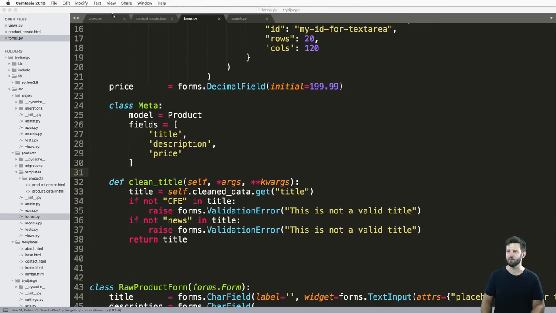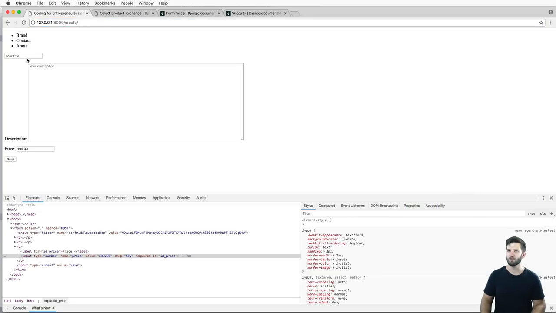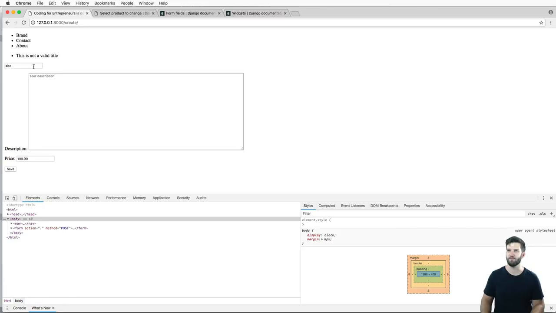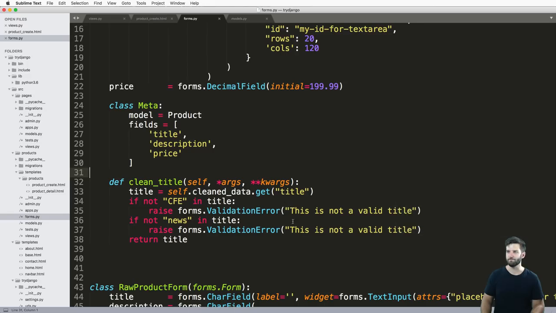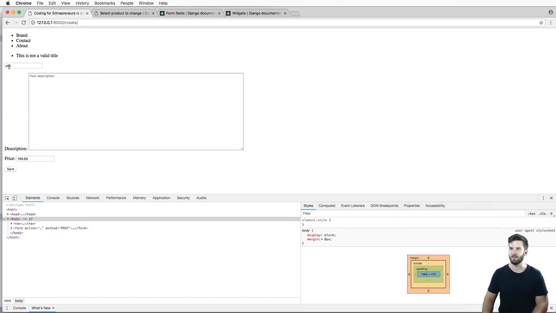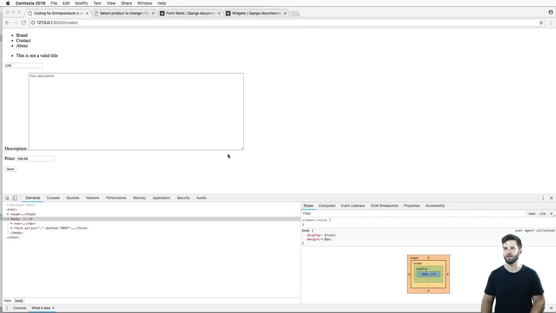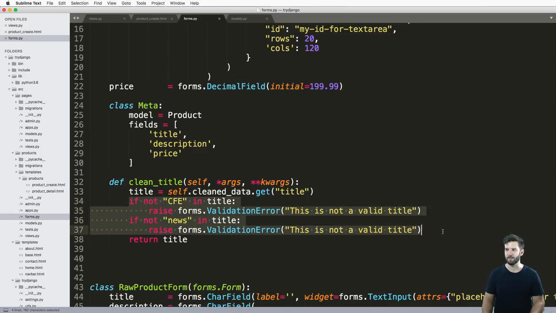Well, let's actually save and refresh this. Let's do that again. So I say ABC, I hit save. I've got, this is not a valid title. Okay, so right off the bat, it will raise that one. Now, assuming that I put CFE in here, like that, and hit save, again, it's going to say not a valid title. So it would have to validate all of these conditions that you might have. And of course, these aren't realistic ones for a title.